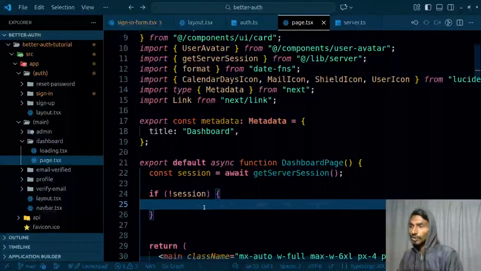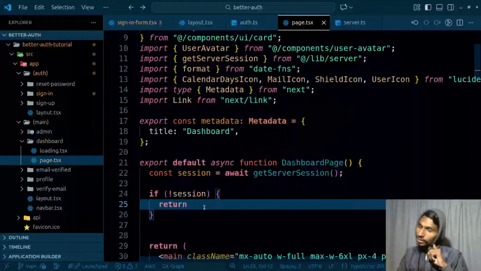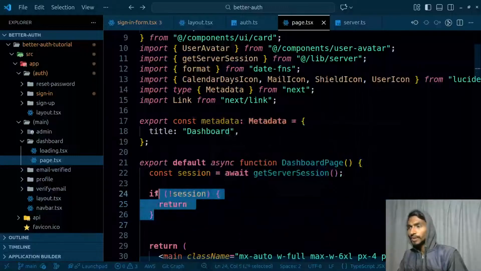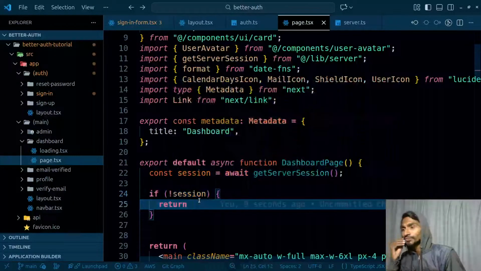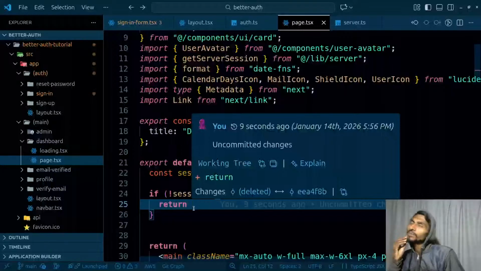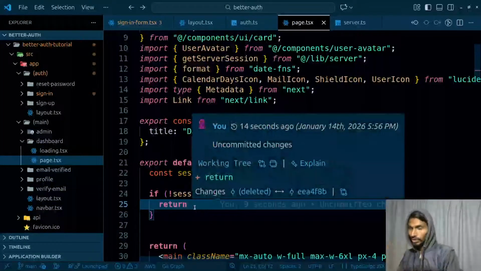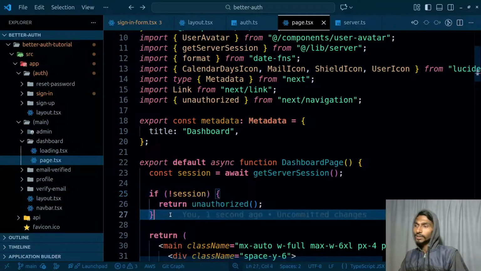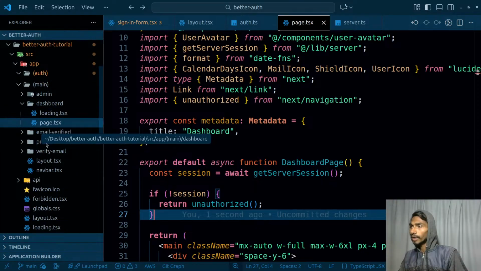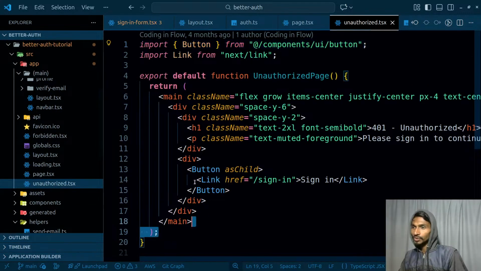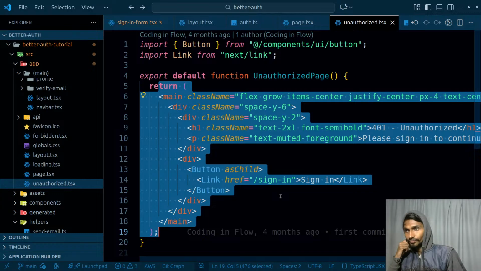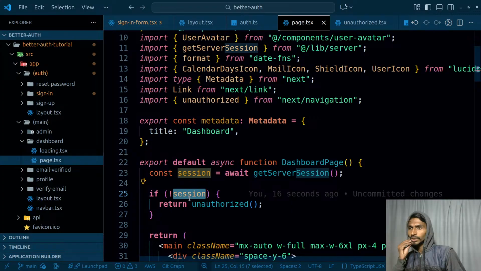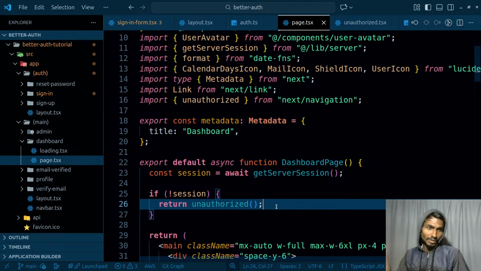If the session does not exist, in that case I will simply return. Okay, what do I need to return? Interesting. If the session does not exist, that means the user is not authorized, right? So for unauthorized, I can just call this particular method over here. And what will this method do? It will directly render this particular page that I have defined, unauthorized. So this page is going to be rendered there. That's as simple as that. So unauthorized should be enough. If the session does not exist, that means the user is not logged in or signed up, so it should be unauthorized.